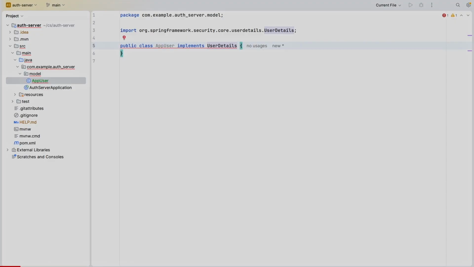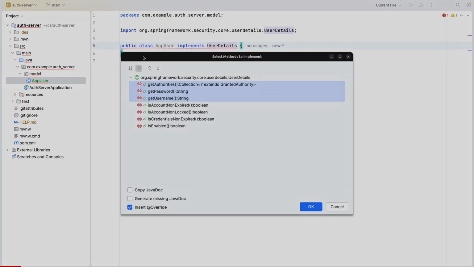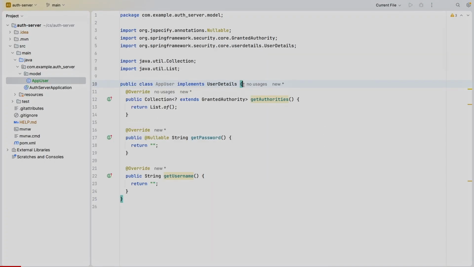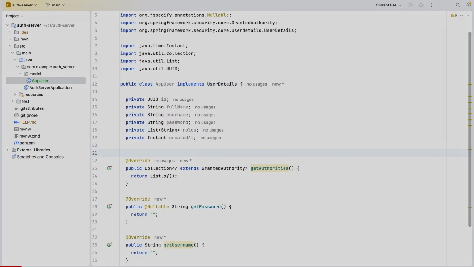So that is why we are implementing this interface. Now let us add the methods that we need to implement. Before implementing these methods, let us add the properties for this user entity. So we are going to have these properties.